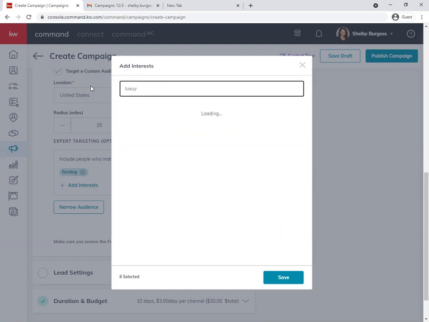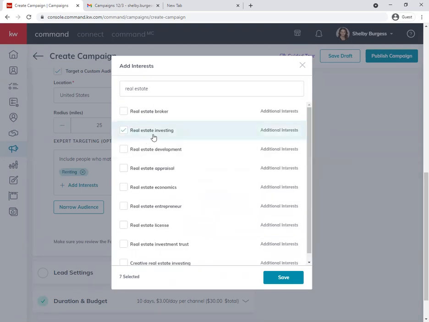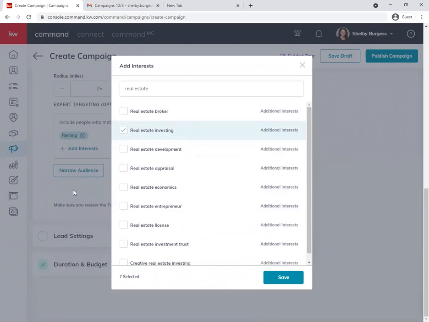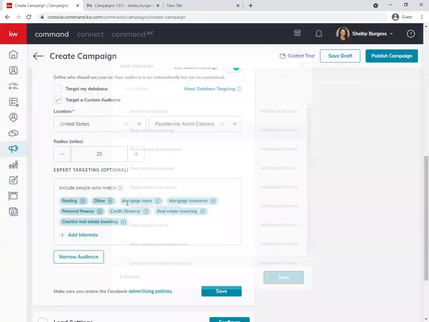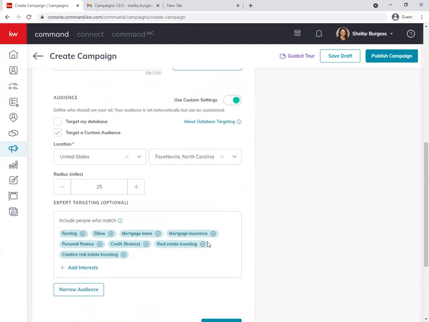Search things like luxury. Really, whatever you think of, you can search, and if nothing pops up, then I go from there. Real estate, real estate investing, creative real estate investing, and then save. So you do not have to do this. Most of the time I don't. I actually haven't done it in a while, so I'm going to play around and see what this does.